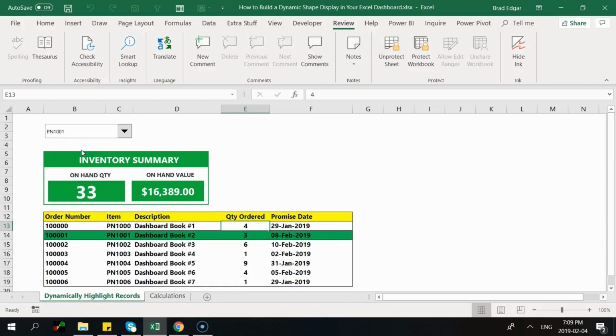So this is how you build a dynamic shape display in your Excel dashboards. It's super useful, a great visual way of displaying your data.